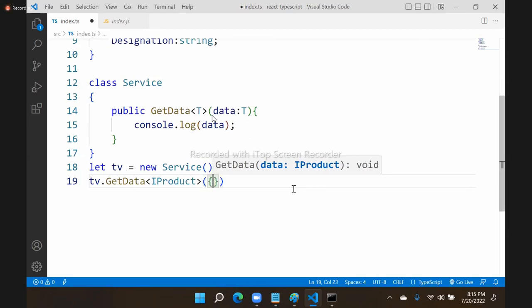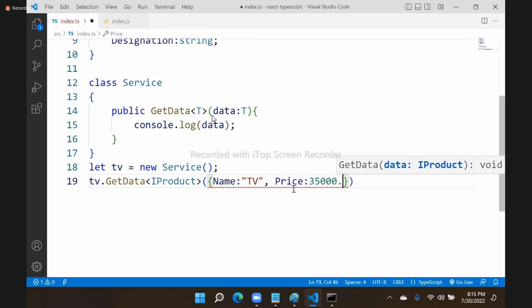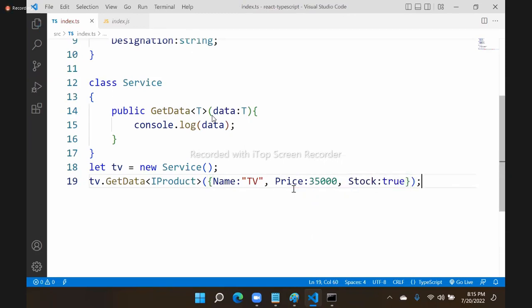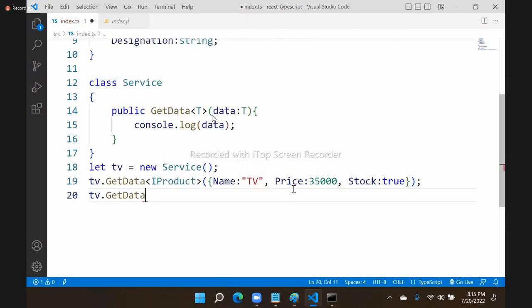It is an object. The object should contain a name. So an object should contain a price. The object should contain stock, where we will put true or false. And interestingly, this method can work for, suppose we are accessing get data.